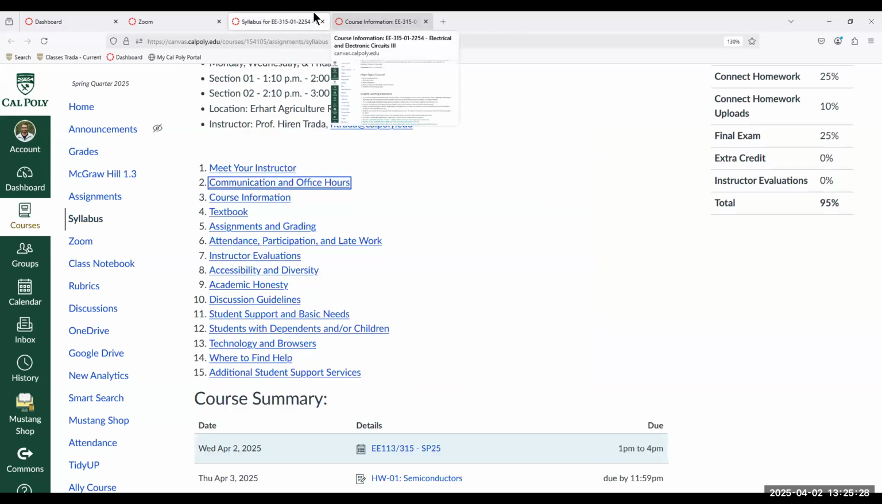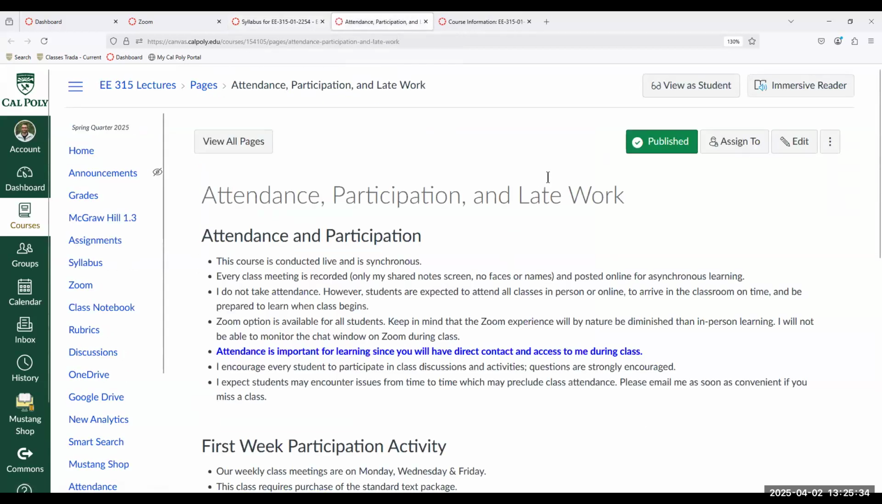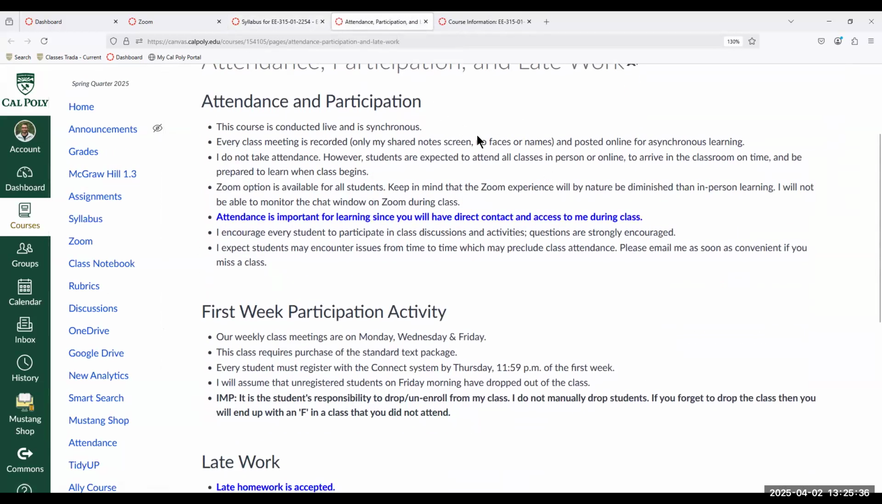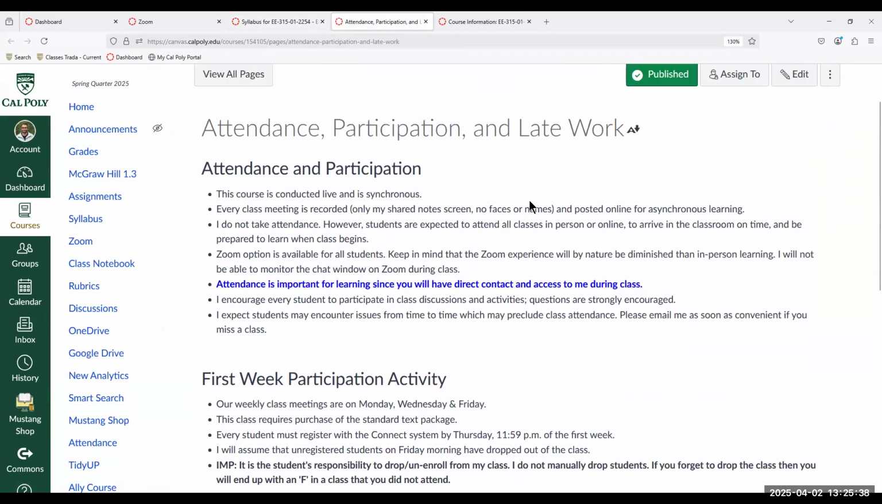All right. So that's communication and office hours. Next: course information, assignments and grading, attendance, participation, and late work. So the course is live and synchronous, right? Always in person and always shared screen online. So again, you pick the modality that works for you. In person, online, or asynchronous. Anything is fine. You do not have to let me know.